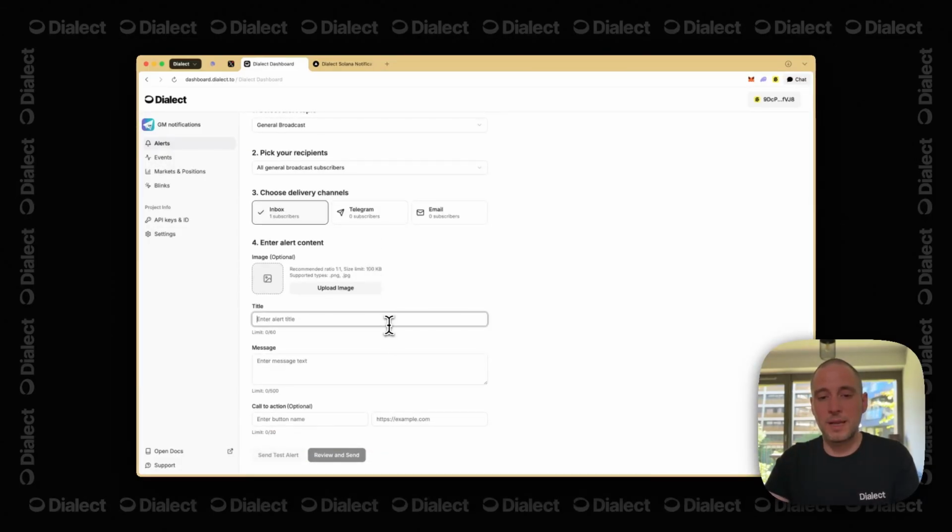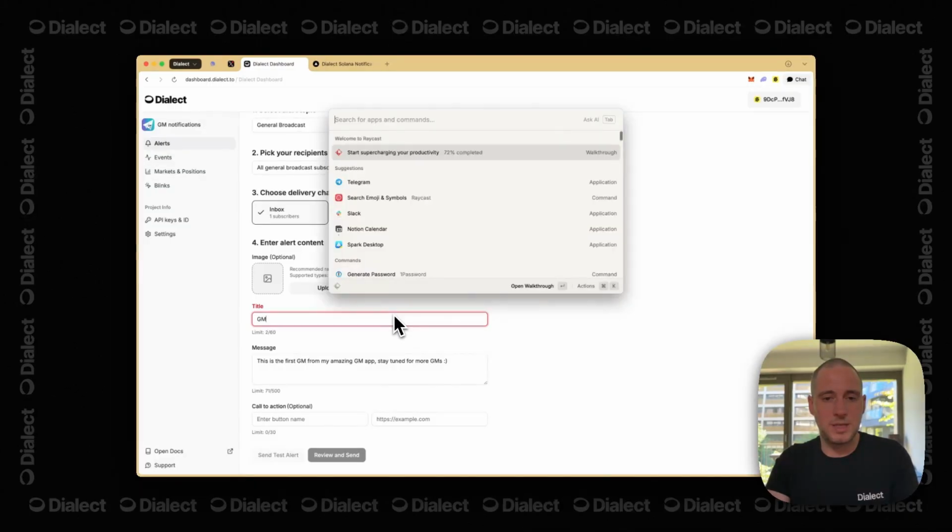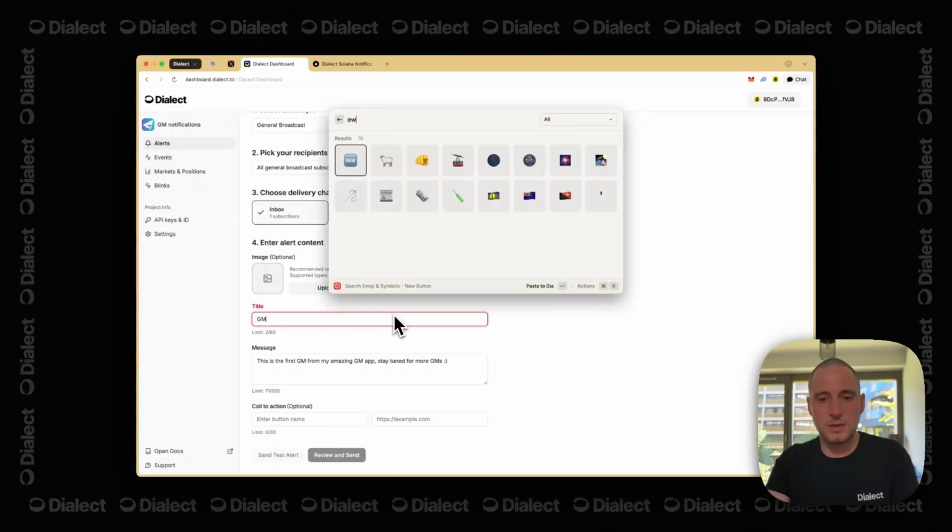And then for my alert, I say GM. And I say, this is the first GM from my amazing GM app. Stay tuned for more GMs. And then maybe we say GM with a wave emoji.